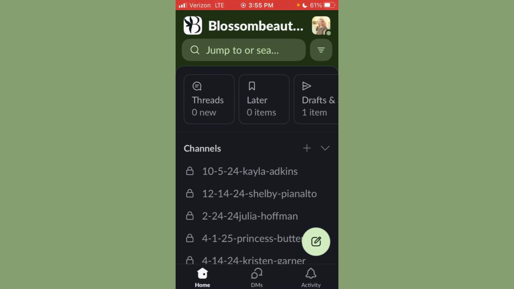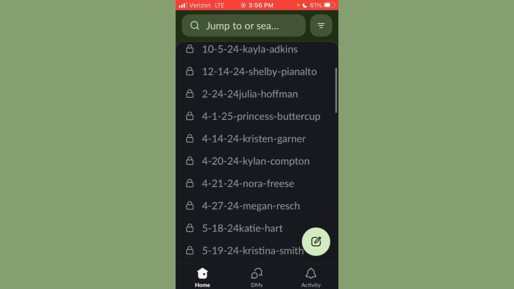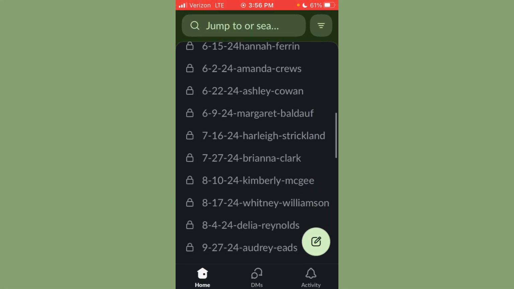You'll see when I jump into the app here, I've got some tabs up at the top: new threads, later, and drafts and items. So new threads, those are conversations within a channel. You can see your channels down here, almost midway down the screen. And those show up in two different ways. There's this little lock symbol, and then if I scroll down further, there's this hashtag symbol.